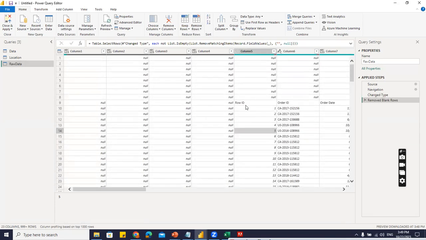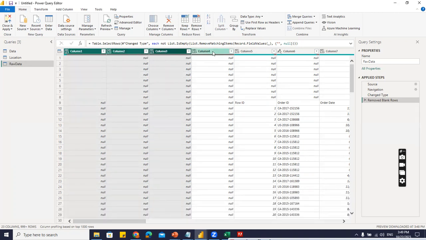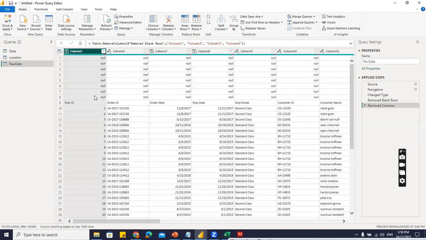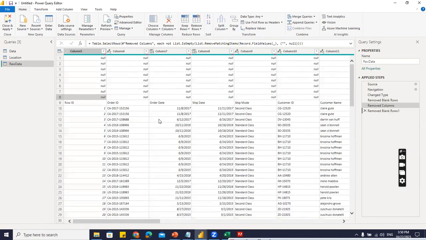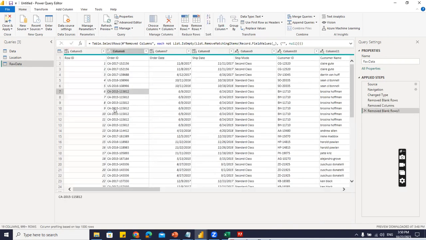Right. Then next, we'll go here because we don't have the blanks here. We'll remove these blank columns. Select, remove columns. Then here again, we'll click on remove blank rows. Yes, see, I want this to be headings. I'll say use first row as headers.